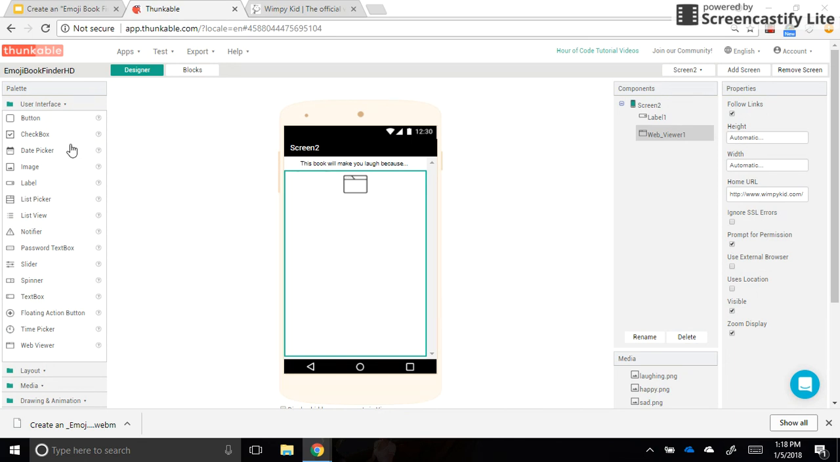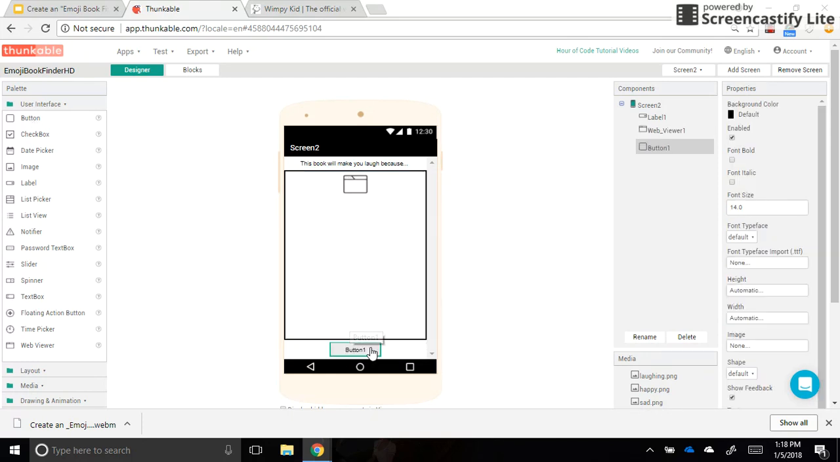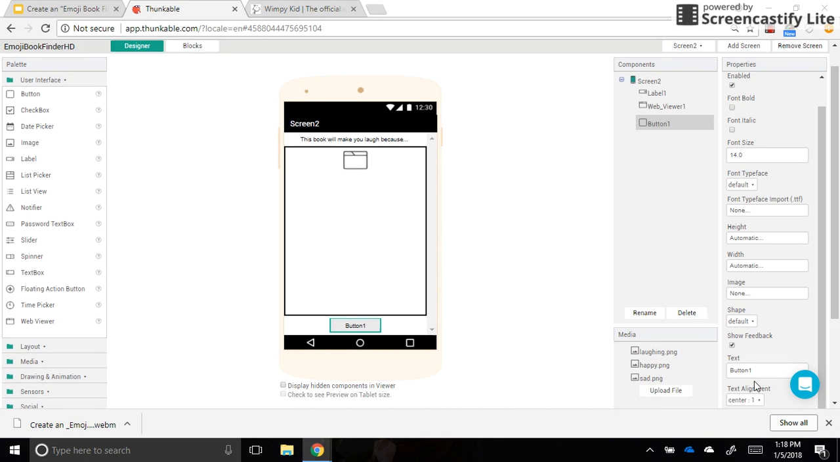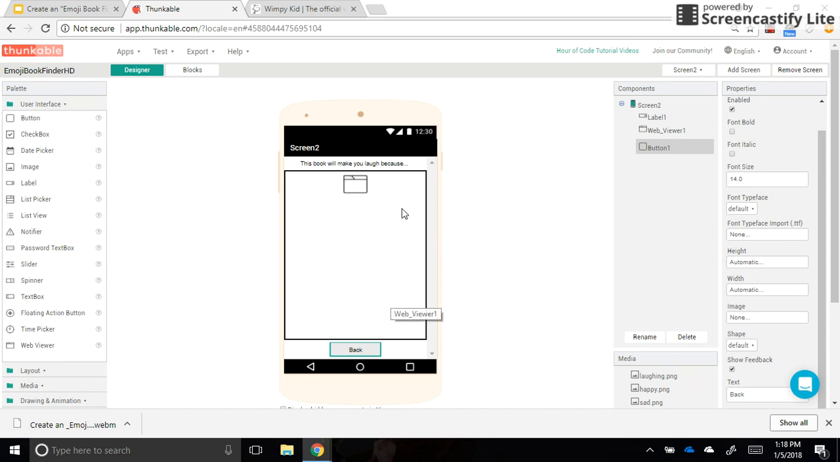And then lastly, we want a button that goes back home. So I'm just going to drag a button here, and instead of putting a picture on it this time, I'm going to change the text at the bottom here to just say back, or you could say home. All right, so this is the content for screen 2.